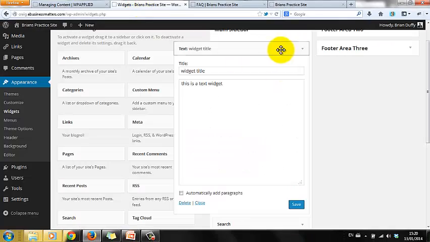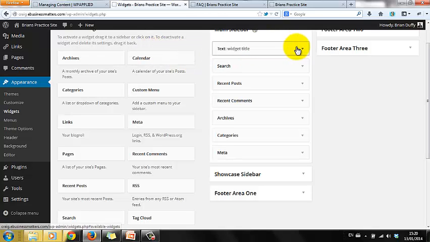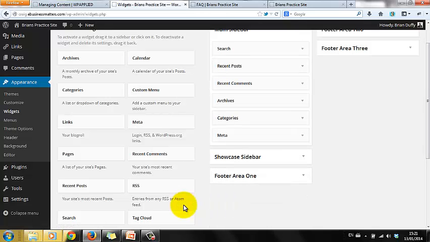To remove a widget from the sidebar, simply drag it back into the available widgets area in the left-hand side of the screen, or expand the widget and click delete. The order of widgets in a sidebar can also be rearranged by dragging them around within the sidebar.